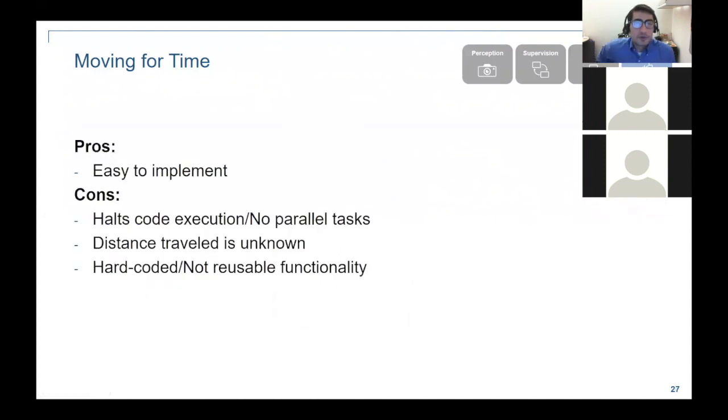So what are the pros and cons of a moving for time algorithm? The pros are that it's obviously very easy to implement. All you have to do is set your motor speeds and then make sure your robot is waiting enough time to reach whatever point you want to get to. But there are a couple of cons for this algorithm.